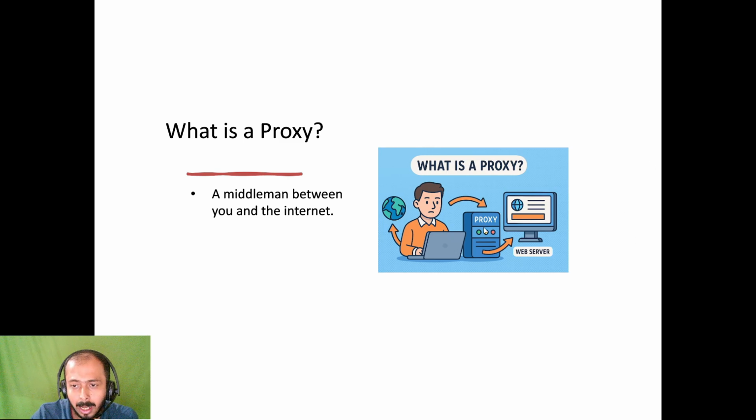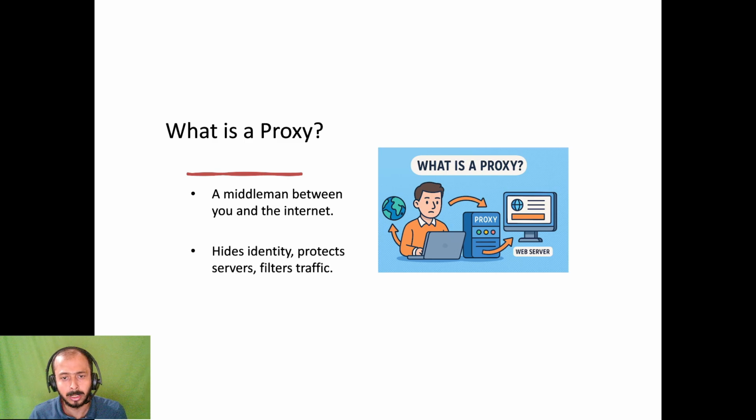Here in the diagram, the proxy is sitting between the client who needs some information from the server, but he doesn't want to directly share his IP with the server, so he is using a proxy in that case. The use case of a proxy is if you want to hide your identity or if you don't want to share your IP with the server, so you can use a proxy. It is also used for protecting the server and filtering the traffic as well.